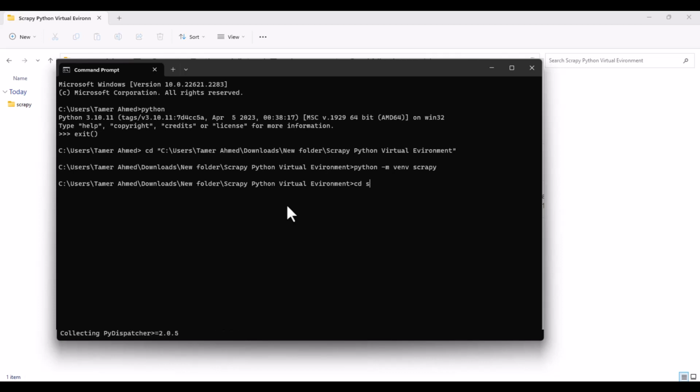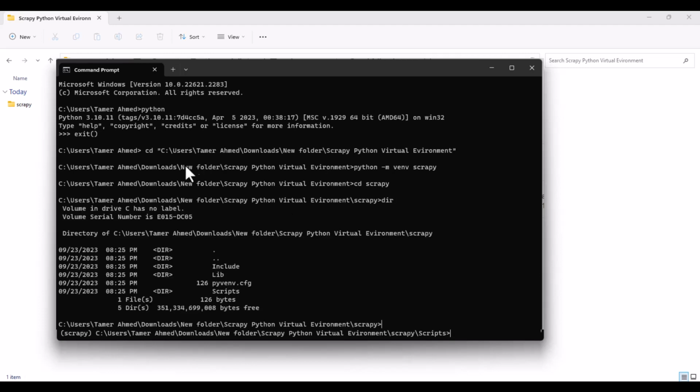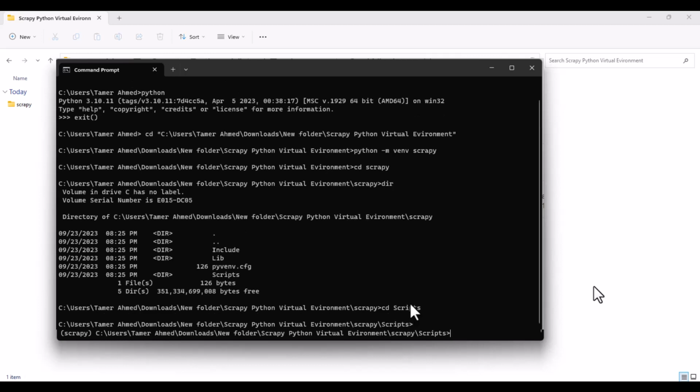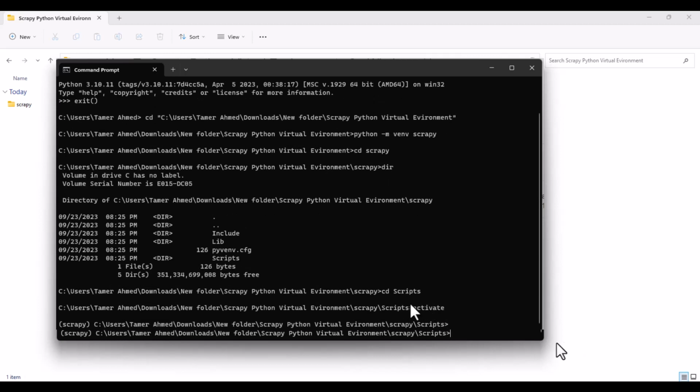Then to activate, cd Scripts with capital S, if we use the command prompt. It will show us that Scripts with capital S contains the activate prompt. Enter after adding activate prompt. We are now inside our Python virtual environment, which is called scrapy.